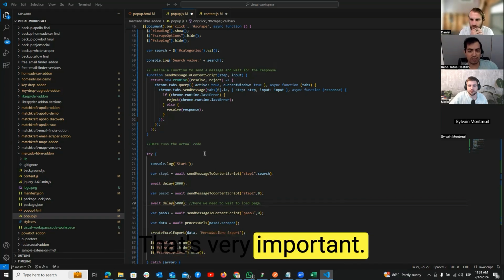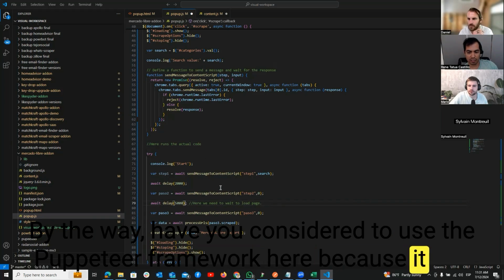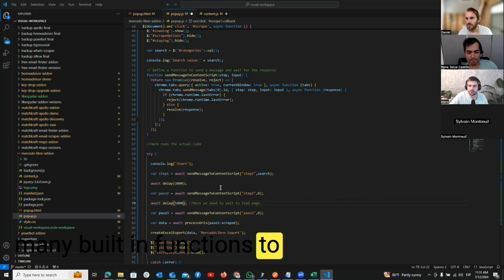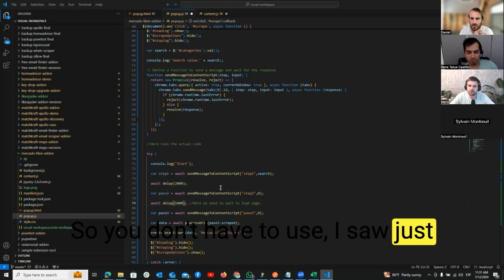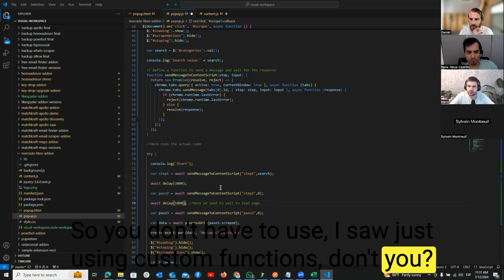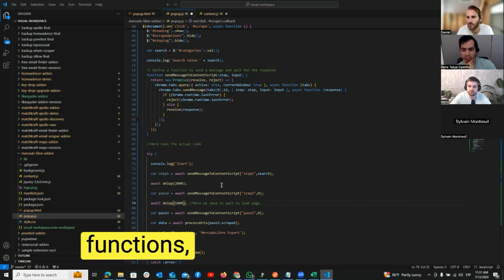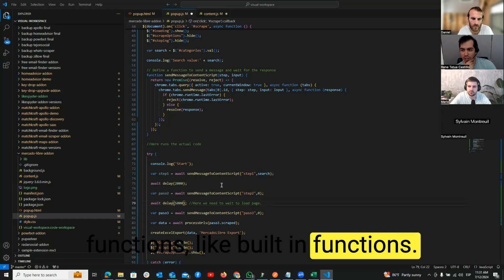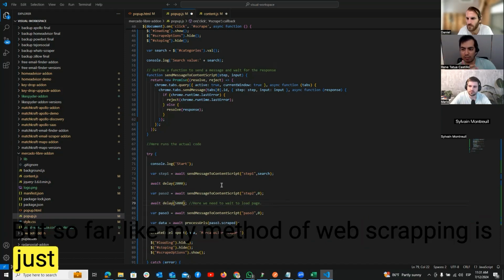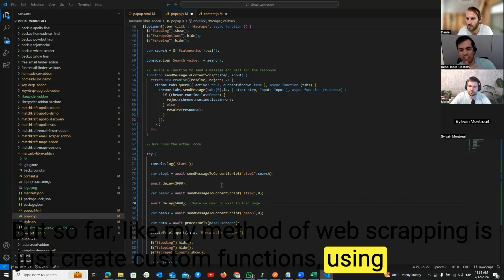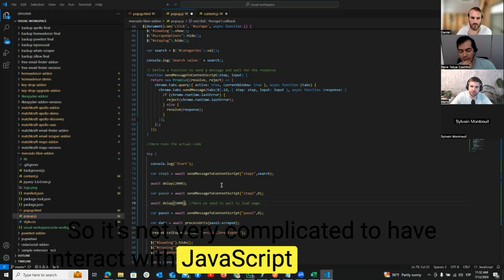That's very important. By the way, have you considered using the Puppeteer framework here? It has many built-in functions to parse and prepare data, so you don't have to use custom functions, like I saw you're using. But so far, my method for web scraping is just creating custom functions using ChatGPT. So it's not very complicated to interact with JavaScript and everything.